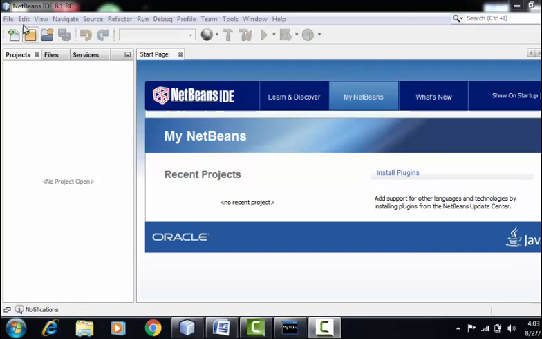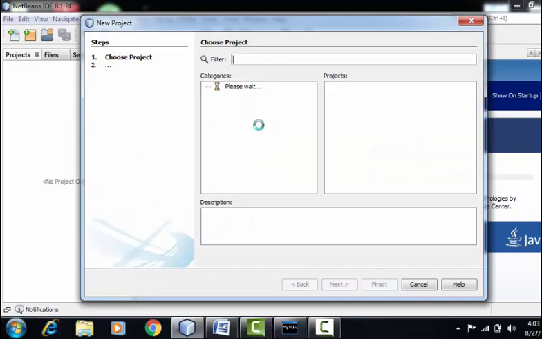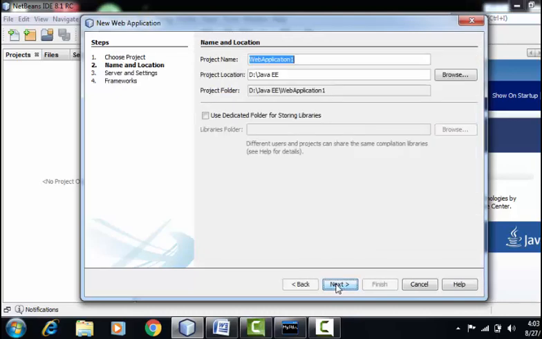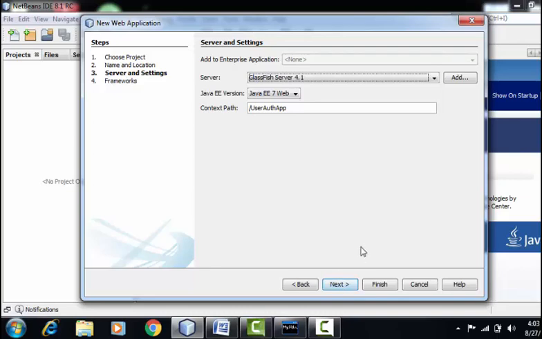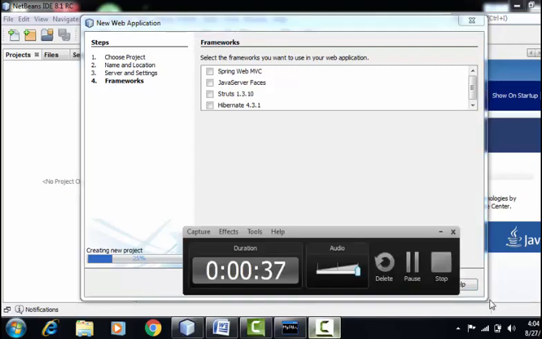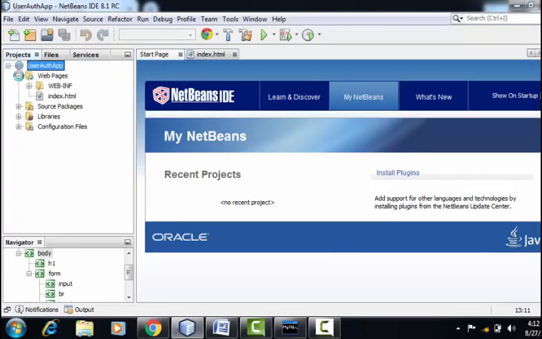Now we'll create a project in NetBeans. For that I'll have to go to File, New Project, Java Web, Web Application. Next. The name of my application is User Authentication App. Click on Next. This is a default server. Click on Next. We're not selecting any framework, so click on Finish. So this is User Authentication App, in which we can find index.html.